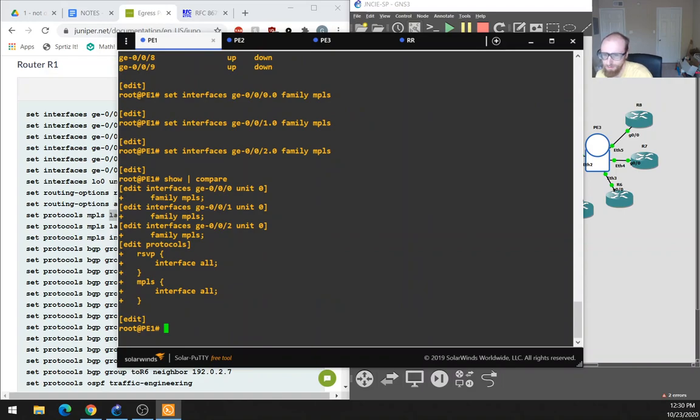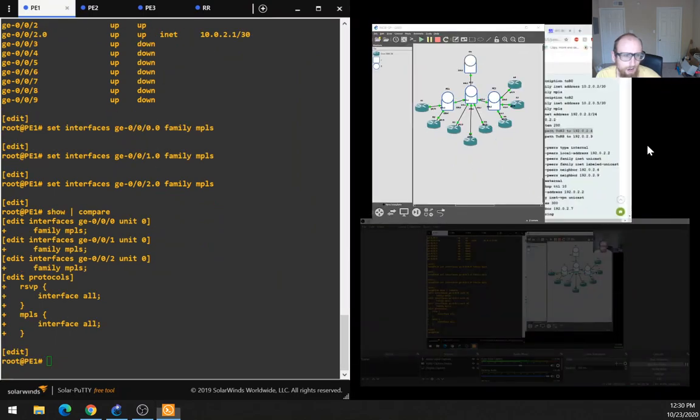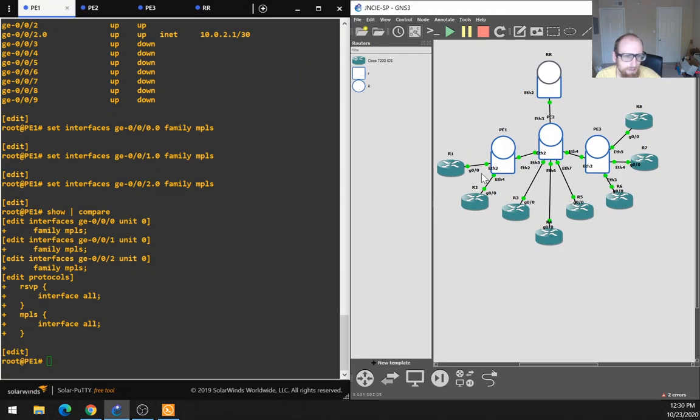There you go. So actually we won't need it for the interfaces that are not facing the core. So we actually won't need it for interfaces 1 and 2. So just for simplicity's sake, I'm going to actually remove it from those.